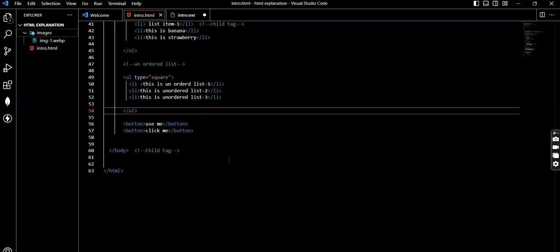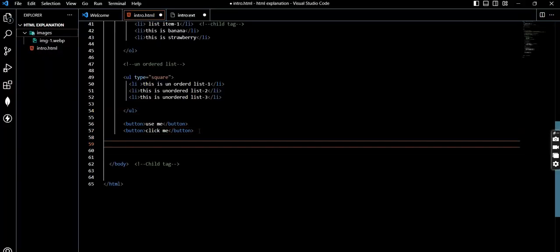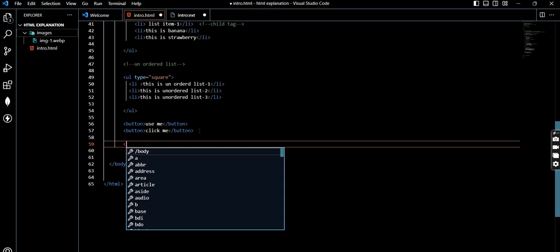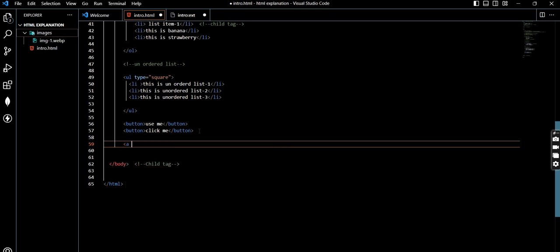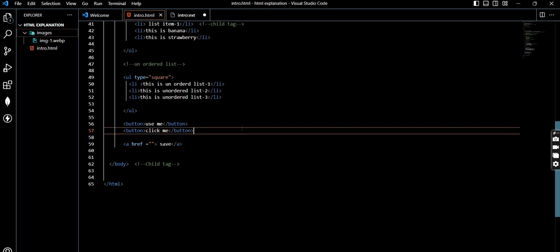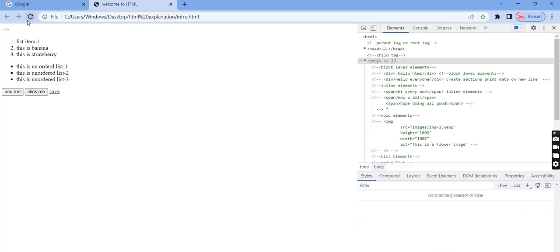Now we are going to learn one more tag, that is the navigation tag. Anchor tag, AHREF. This is an anchor tag. In this anchor tag we'll write save. Okay. Again we'll save it and we'll go and see what happens.